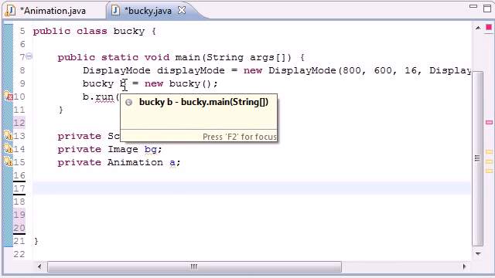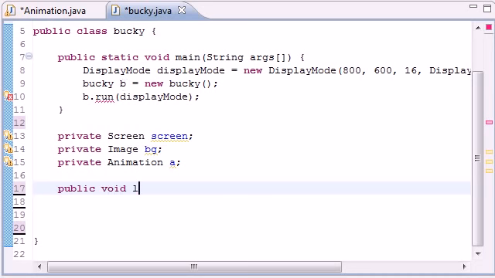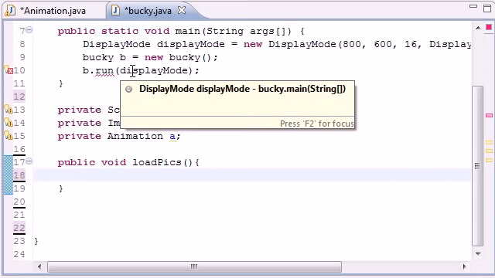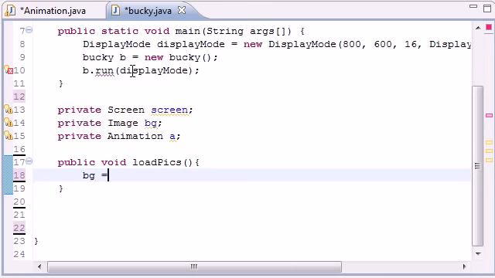So the first thing that we're going to want to do is probably build a method to load the pictures from our computer to local variables so we can use them in our game. So let's go ahead and put public void loadPics, and it's not going to take any parameters. Awesome. And the first thing we're going to want to do is probably load our background.